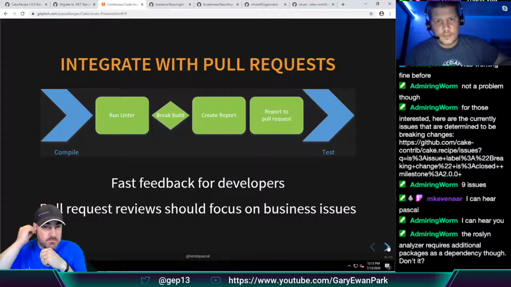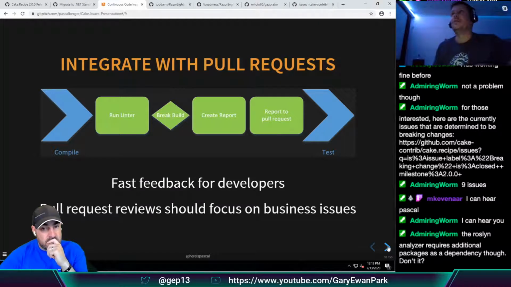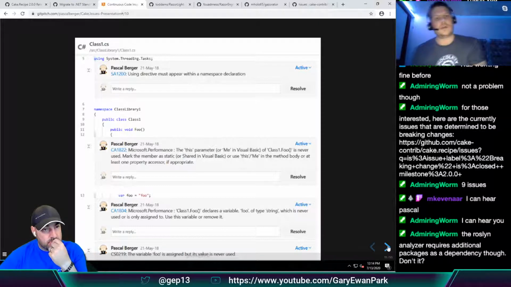Next. Another thing is we also could report issues to pull requests. This is something which is also included in Cake.Recipe, but only for Azure repos. So if your source code is hosted on Azure repos, if you click next, then it will do this. It takes the issues and writes them as comments into the pull request.